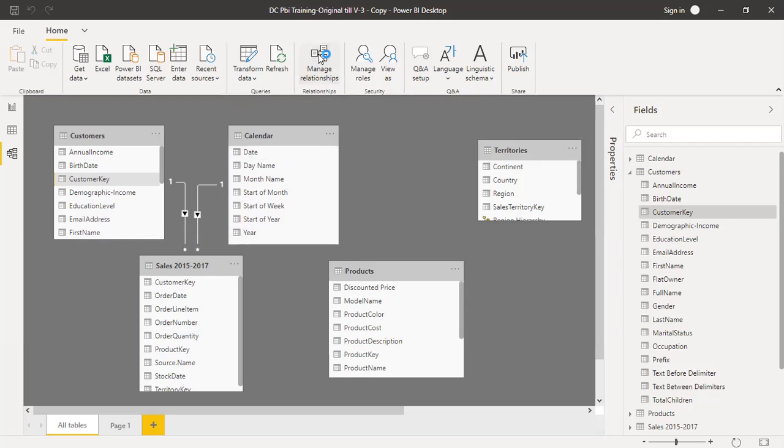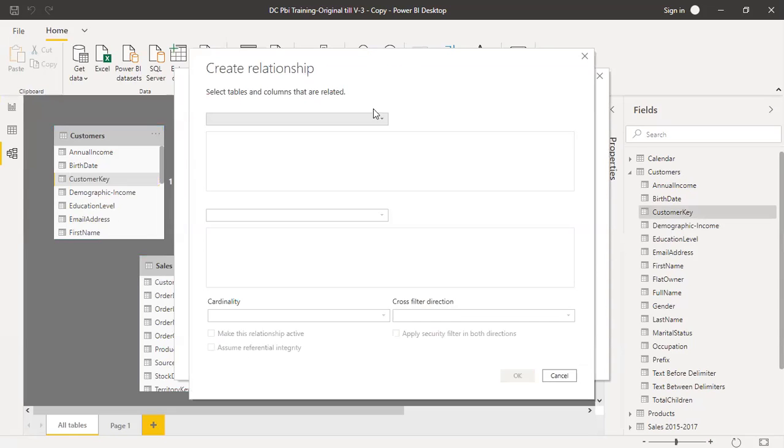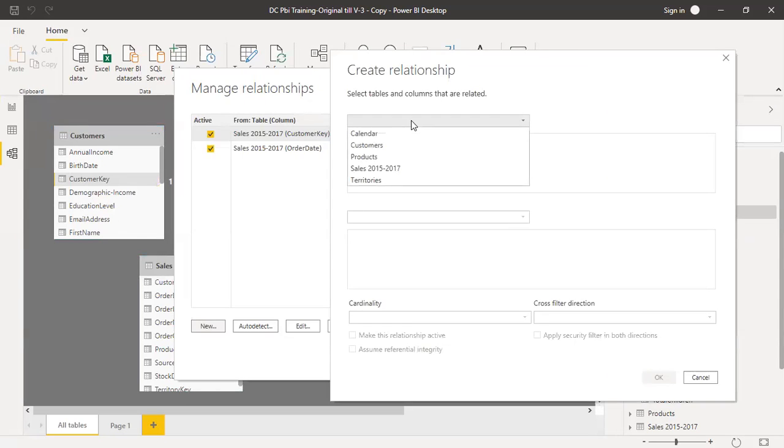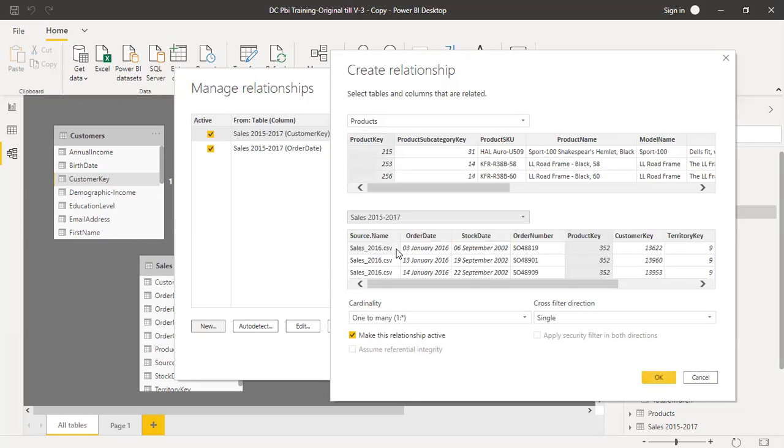I can also use manage relationship. I can click on new, and I want to connect which table? I want to connect my product table with my sales table. It has already picked up, automatically, the product key as the key on the basis of which we can connect these two.